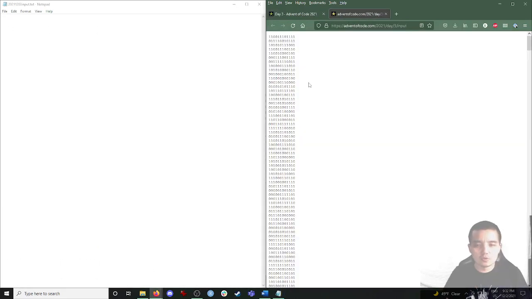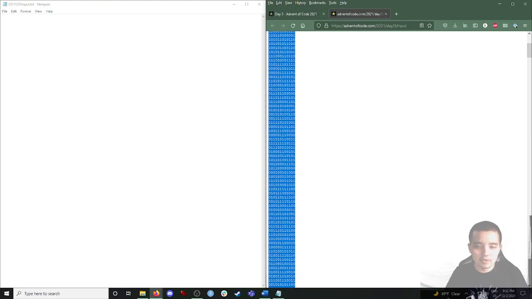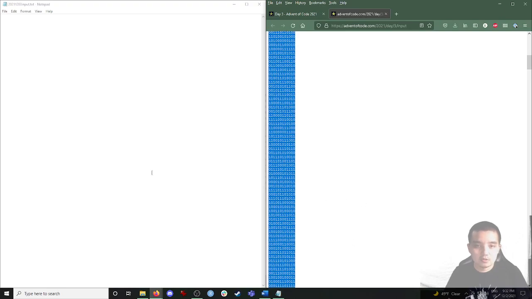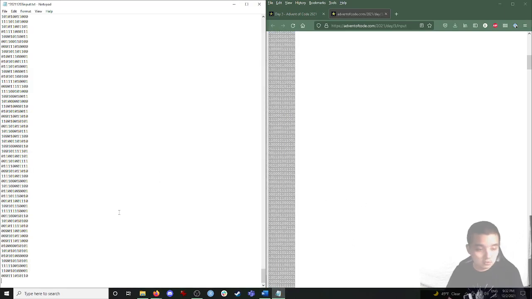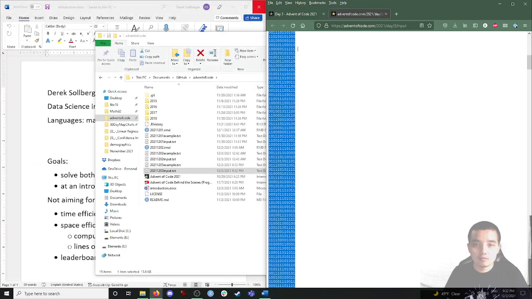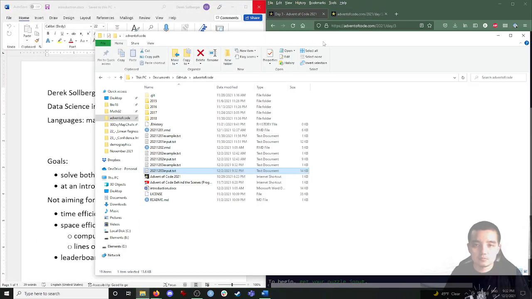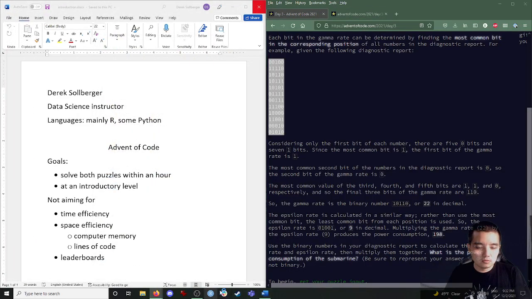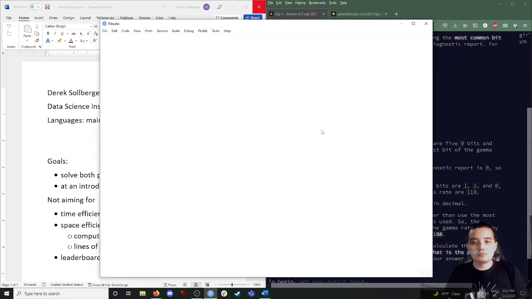And for the puzzle input, you'll notice that each binary code is longer. I believe it's 12 bits at this point, and we have many more codes to deal with. Be careful not to have an extra newline there at the end. Go ahead and open up RStudio. We'll dive right in.